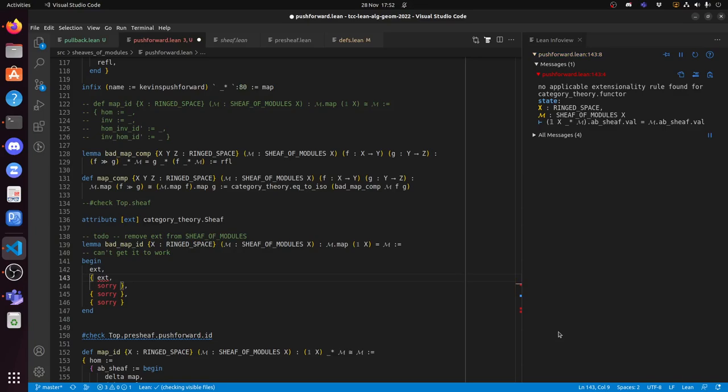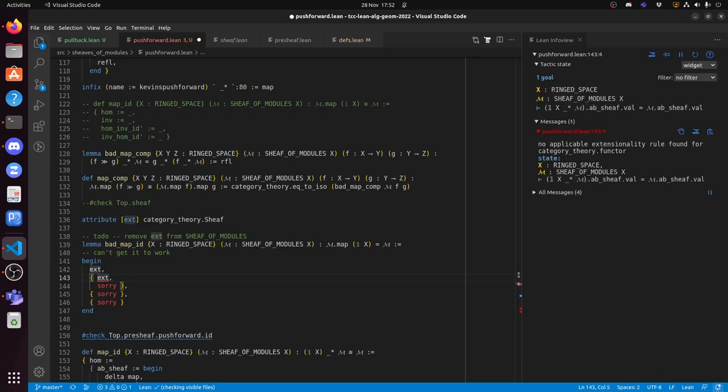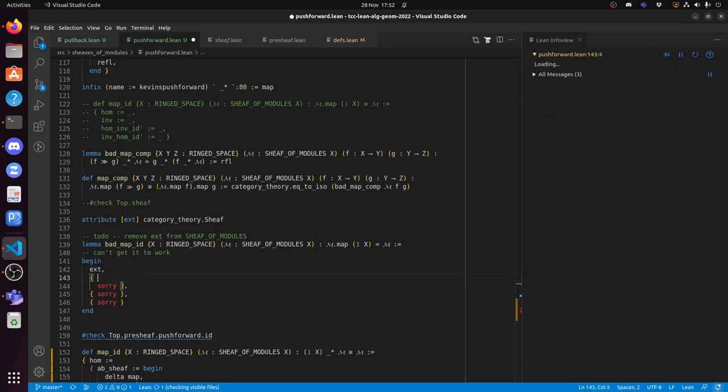Oh, did it make progress? Isn't the first goal just top.preshift.pushforward.ideq? This goal we're looking at now? Yeah. What do you think it is? Top.preshift.pushforward.ideq.